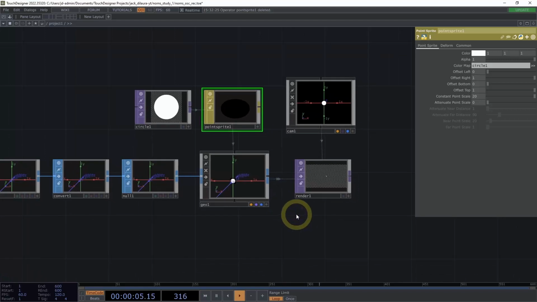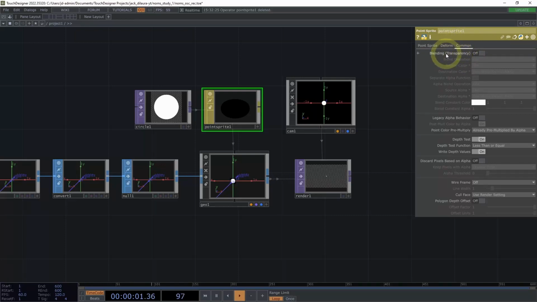And then if I zoom in on the render, we see that we have a circle at the center rather than a square. Because we've got transparency in this texture, I'm also going to come to the common page. I'm going to turn on the blending transparency option so that we are correctly dealing with that when we have things that are overlapping one another. I'm also going to turn on the discard pixels based on alpha and set that to 0.1, just again so that we're prepping ourselves for having the potential of different particles overlapping one another.